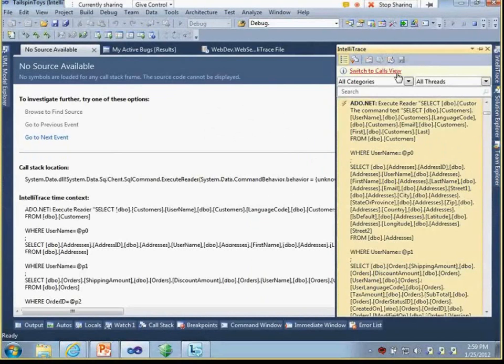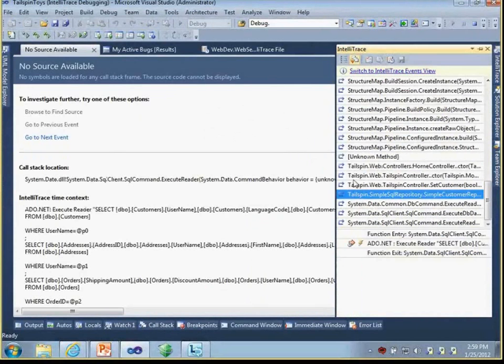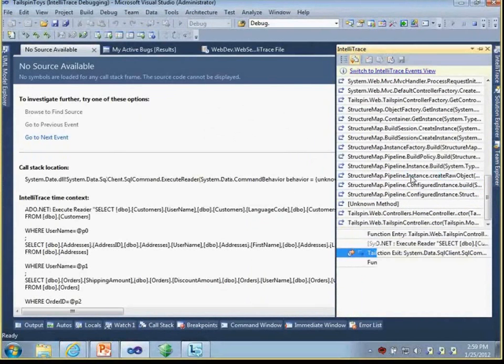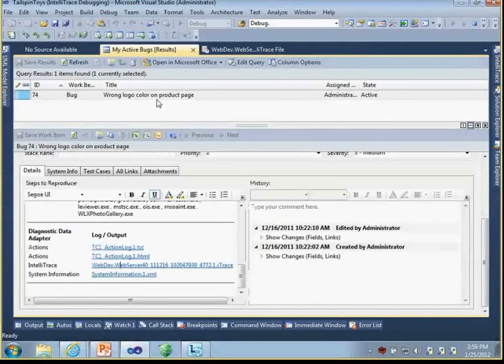Back in IntelliTrace. Hey, Clint, got a question from Tom. Can you use this to record during unit testing in the TFS auto build? Can you use this to do unit testing, record unit testing in auto build?